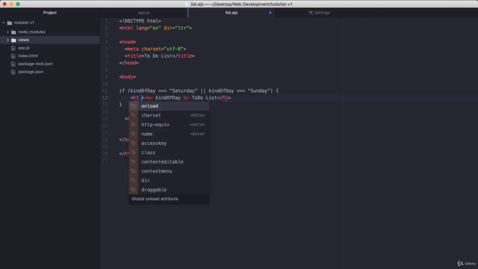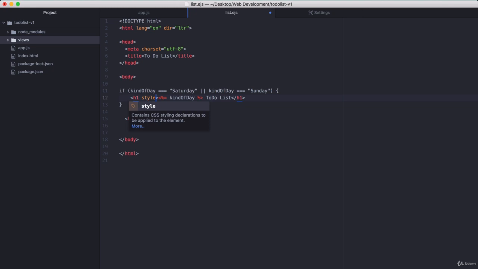But I'm going to change the H1's style attribute to change the color to purple when it is a Saturday or Sunday. But if the kindOfDay was not a Saturday or Sunday, namely it was a weekday, then I'm going to change the H1 to have a different color. Let's say, I don't know, maybe change it to blue. So this is how I would write it out in JavaScript.